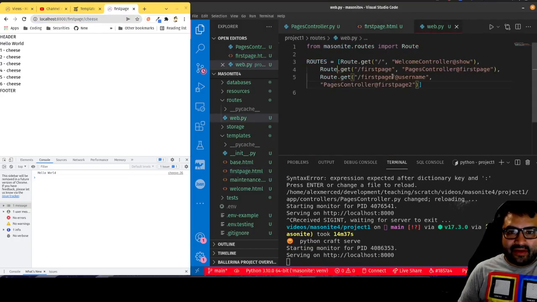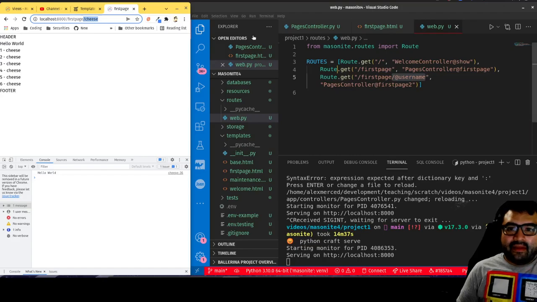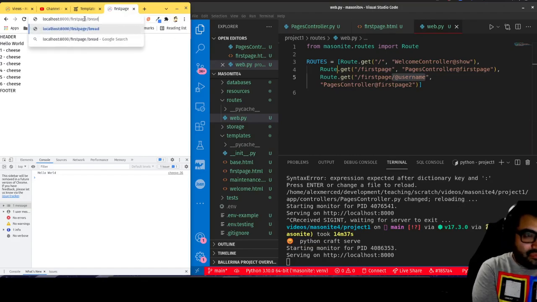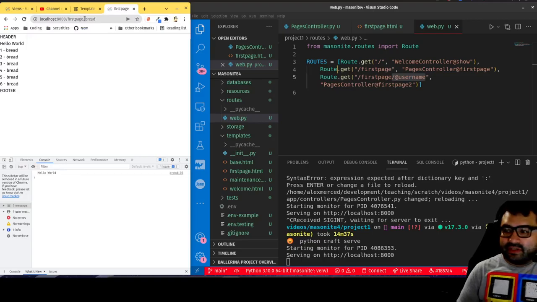So let's go back to my route. It's taking this part of the URL and treating that as username. So this gets stored inside username, which I then receive. This could be literally anything. I could say bread, and now it generates a page with bread instead of cheese.